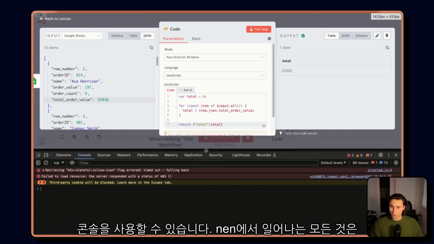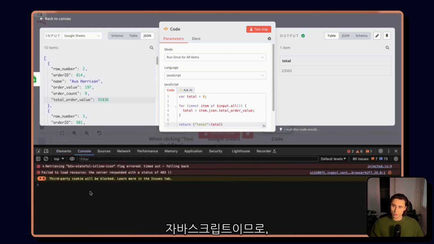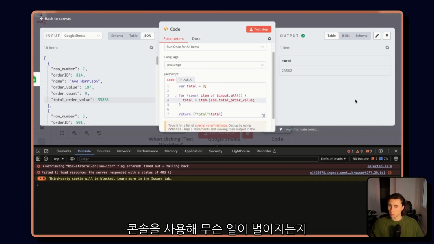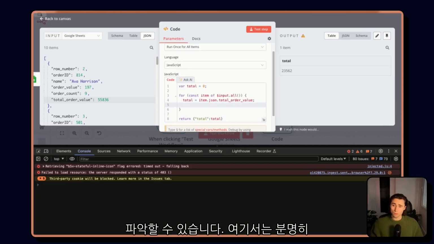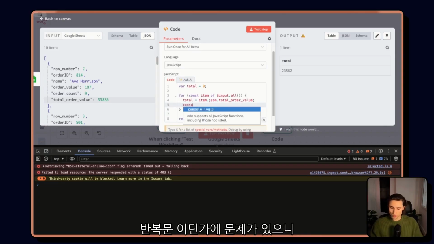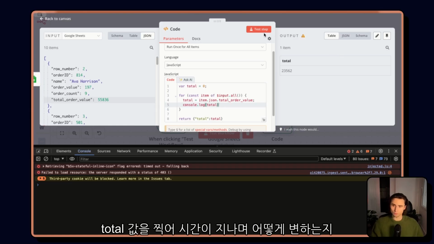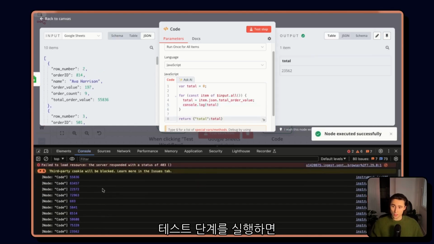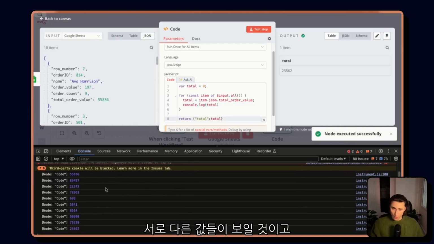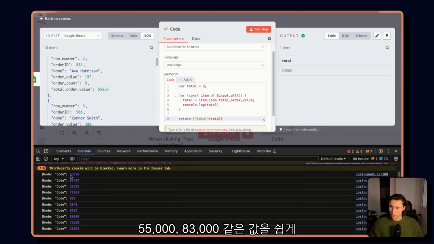Because everything that happens in n8n is JavaScript, we can use the console to figure out what's happening. So here, clearly I have a problem somewhere in my loop. I could console.log the value of total and see if it's evolving over time. When I test the step, I'm going to see the different values here. It would be quite easy to recognize 55,000, 83,000.